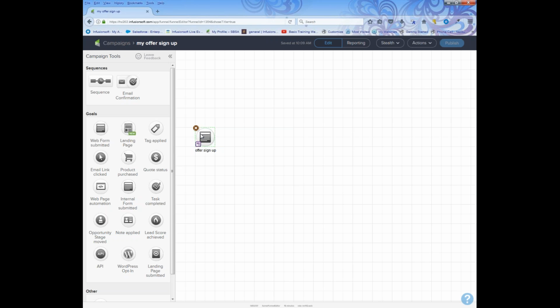You can always go back and highlight it and change it. But boy, once you start making a lot of web forms, you're going to want to know what they are. So name them what they are, what makes sense to you. We're not going to judge it. It's what makes sense to you.